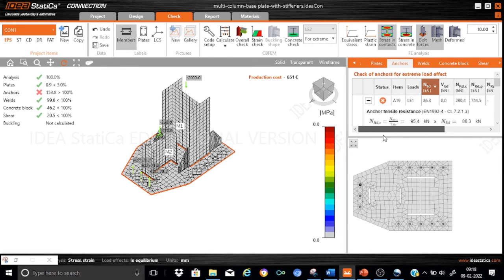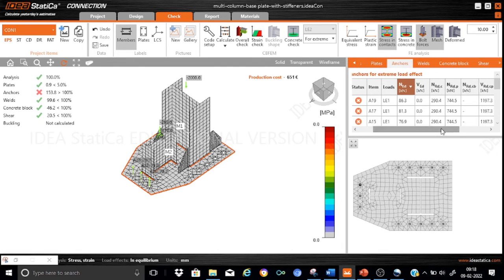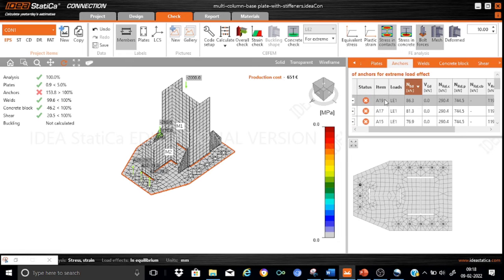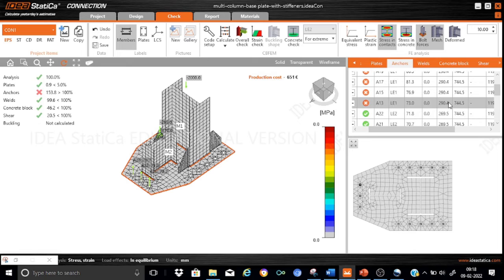So let us start investigating. Yes, here there is NRdc. This is a very important factor, which we normally call the concrete cone breakout. If you press here, you will find concrete cone breakout resistance in tension. This is one factor which we need to investigate in detail. For all these failed bolts, A19 and so on, they are marking the same thing: 290.4.